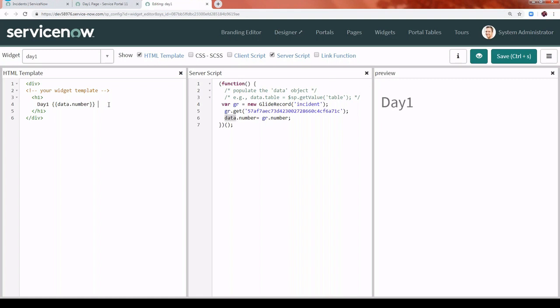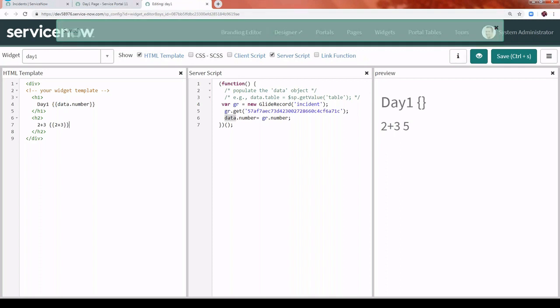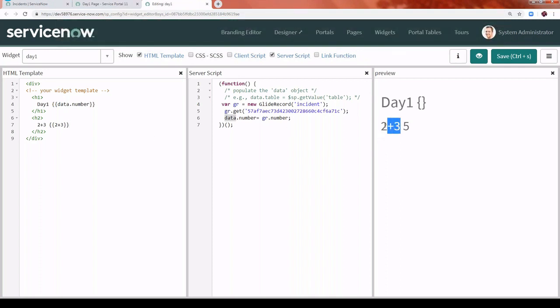Let's do another thing, like h2. So 2 plus 3, it will simply show that text only, but if I use it in curly braces, it will calculate and represent the value. Let's see. If you see, 2 plus 3 is coming first as text, and 2 plus 3, whatever I write in the curly braces, it is calculated. Okay, day one, then that value is not coming. Let me use that two string here.